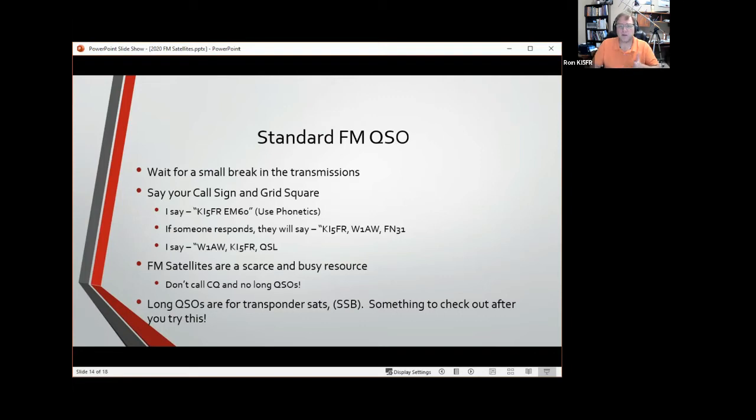Then if someone responds, this is a case where we get the ARRL headquarters up in Connecticut. They might say KI5FR, Whiskey 1, Alpha Whiskey, Fox November 31. That's their grid square up in Connecticut. And then I'll say Whiskey 1, Alpha Whiskey, Kilo India 5, Foxtrot Romeo, QSL. That's basically what you do on FM.